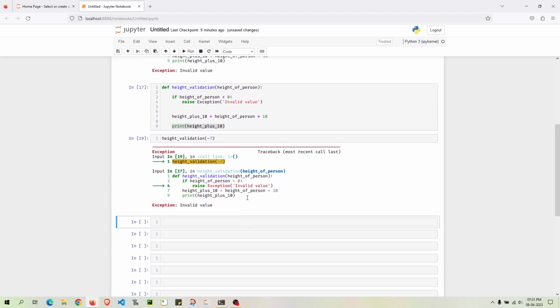So it's showing exception and the message is invalid input. Now where did this particular exception happen? At line number 4. Okay, line number 4 of which function? Line number 4 of the height validation function. So using traceback, you can trace it back. That's the reason they named it traceback.